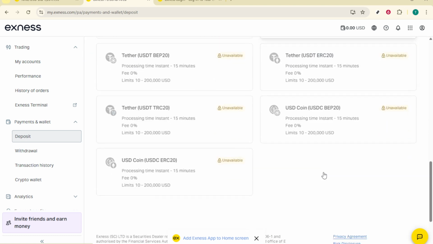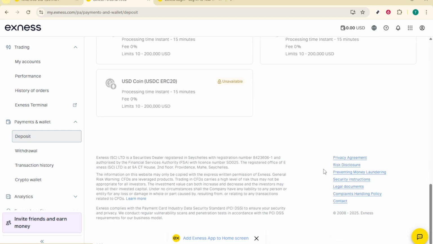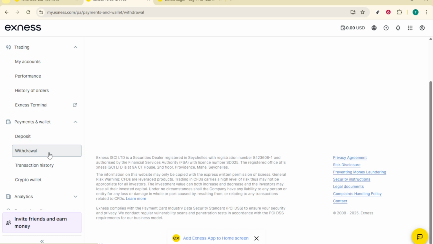Now switch over to Exness and log into your account. Navigate to the withdrawal section. Choose the same cryptocurrency you selected on Binance, such as USDT or BTC, as your withdrawal method. This keeps everything consistent from the start and helps prevent network errors later on.